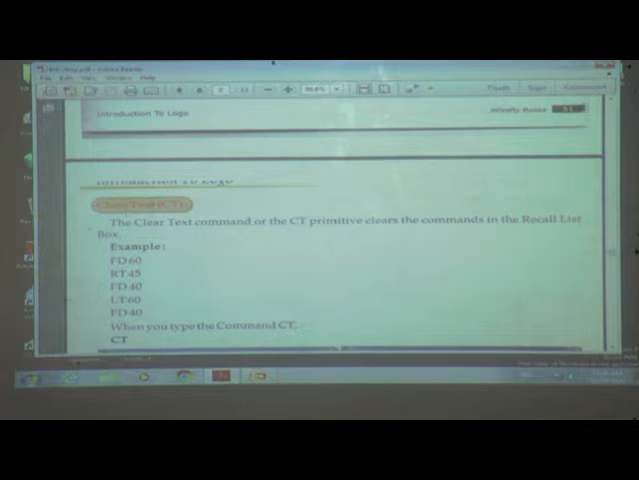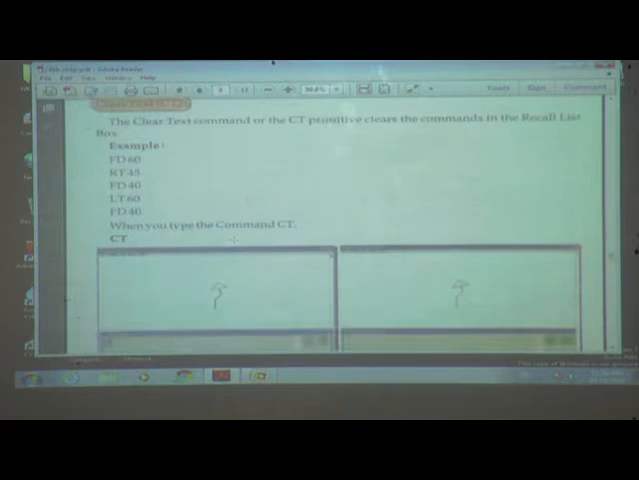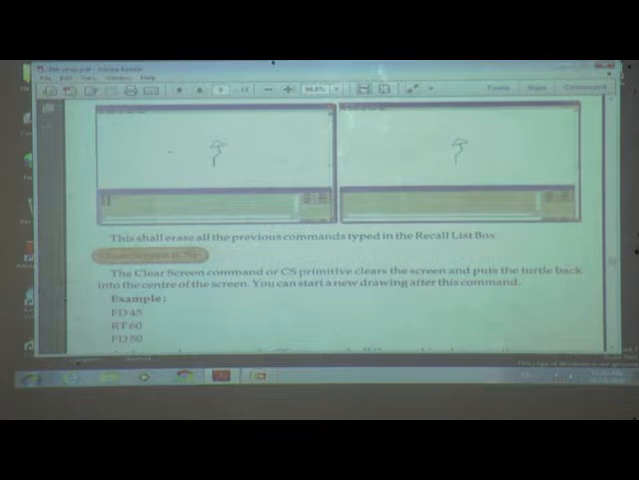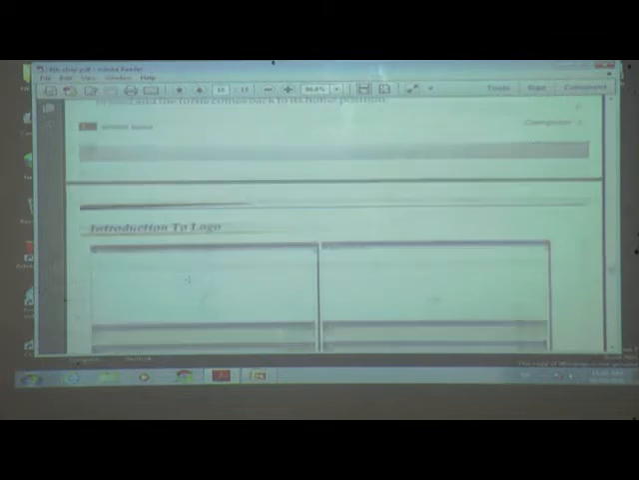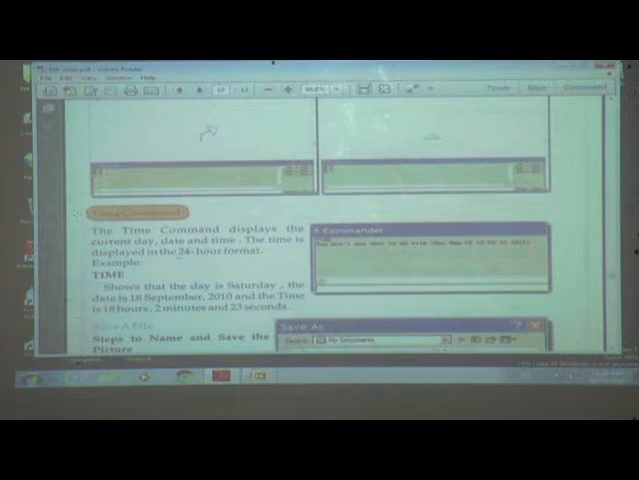Next one is clear text, CT, which clears the recall list box. Clear text is useful to clear the recall list box. And clear screen means CS. What is the use of CS? It clears the output screen or graphics window. Next one, the time command. By using the time command, we can see the current day, date and time.